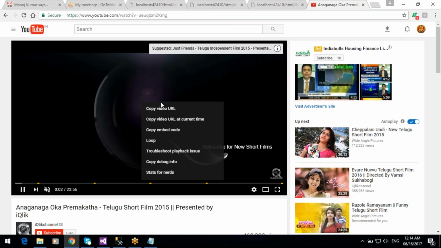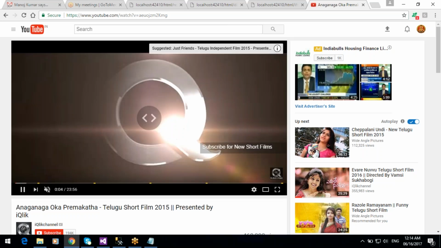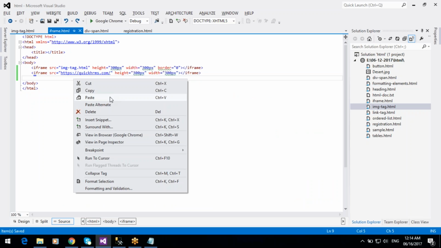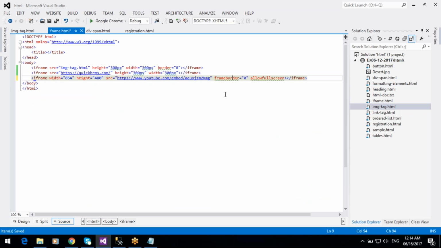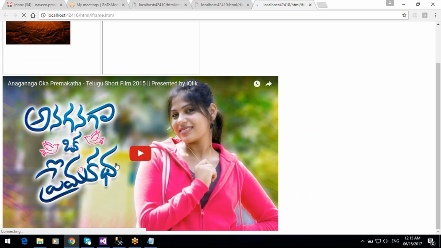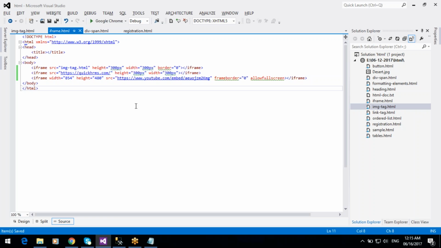Okay, so right click here and copy embed code, and paste here. Frame border 0. Now the embed code is copied. The total iframe tag is copied from YouTube, and now when you click on the play button, it will play in our web page.